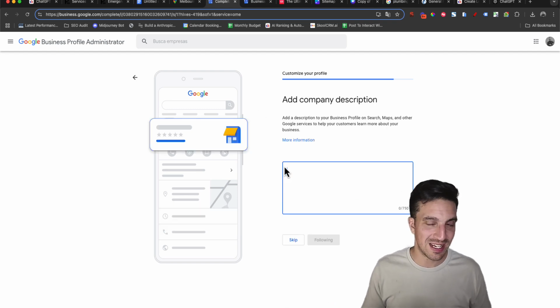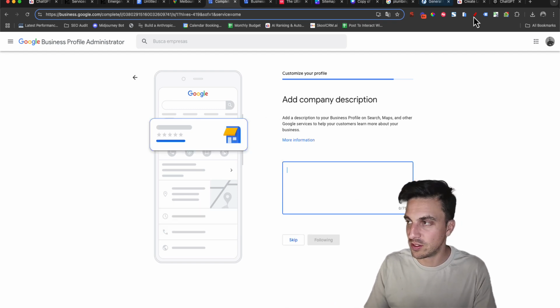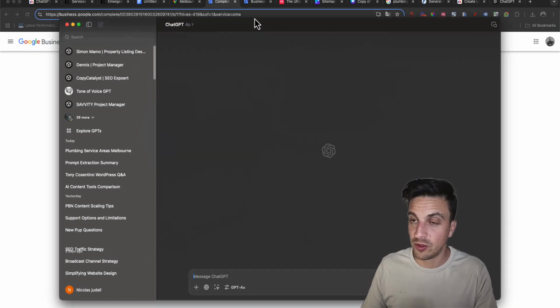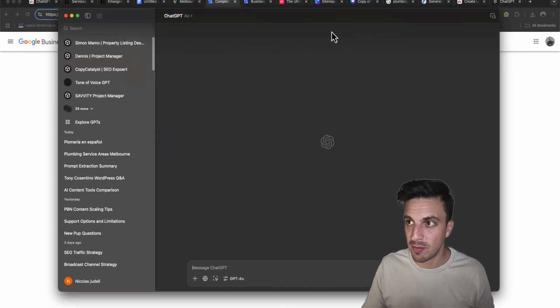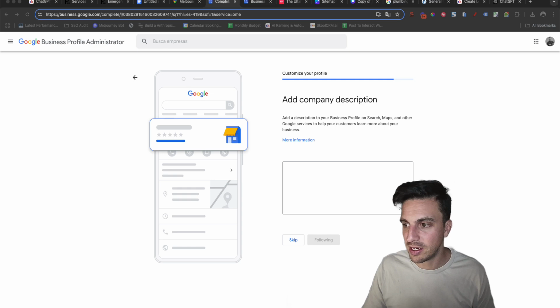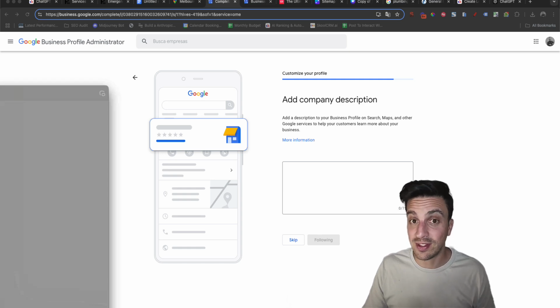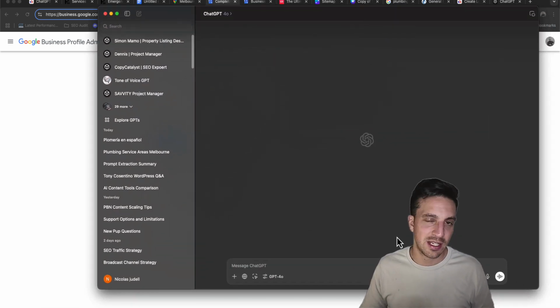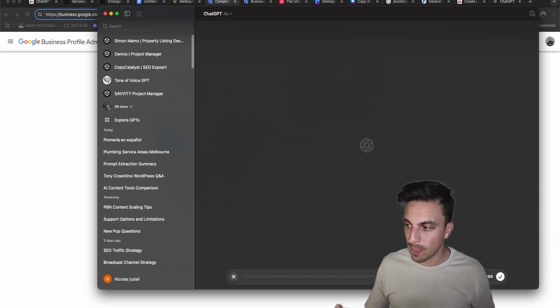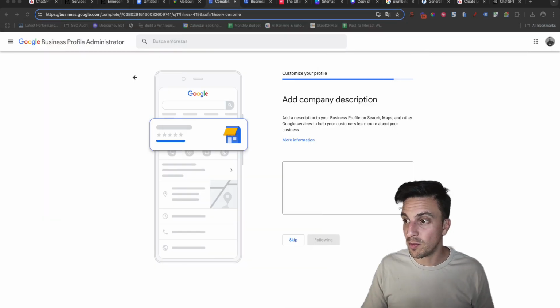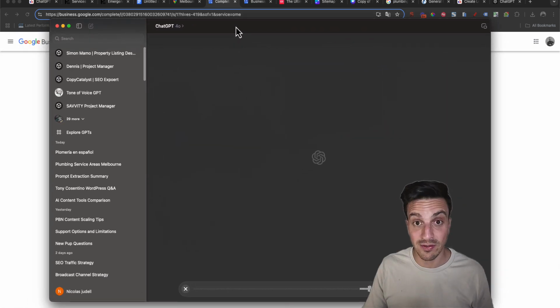You can always get ChatGPT to help you out with this. So a very quick hack here. You can always get ChatGPT to help you out here. Just keep in mind, we have 750 characters that we need to fill this in. I'm a little bit lazy, so I'm going to get ChatGPT to fill this out for me. Create a description for me for my company that I can add in my Google My Business profile. It needs to be less than 750 characters in length.